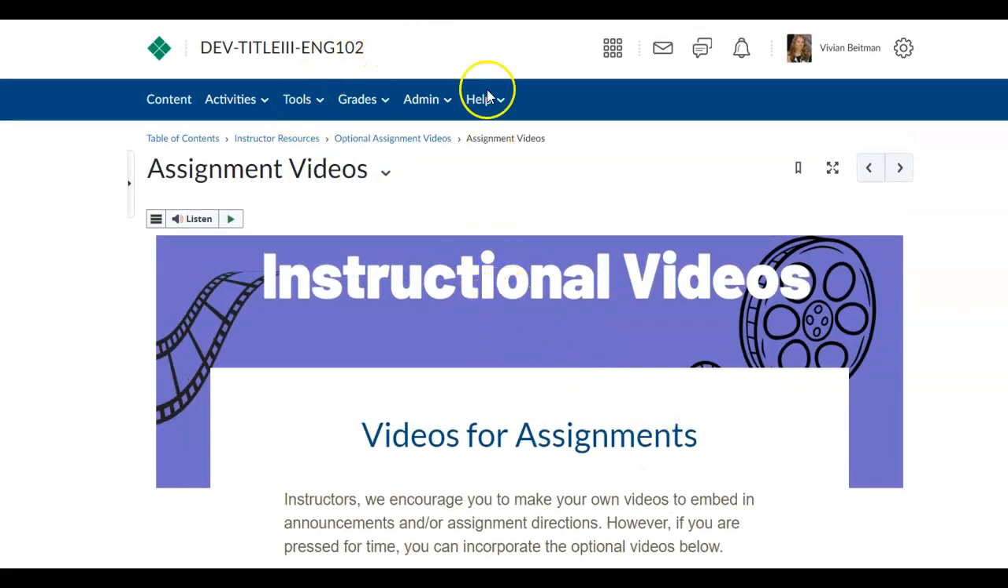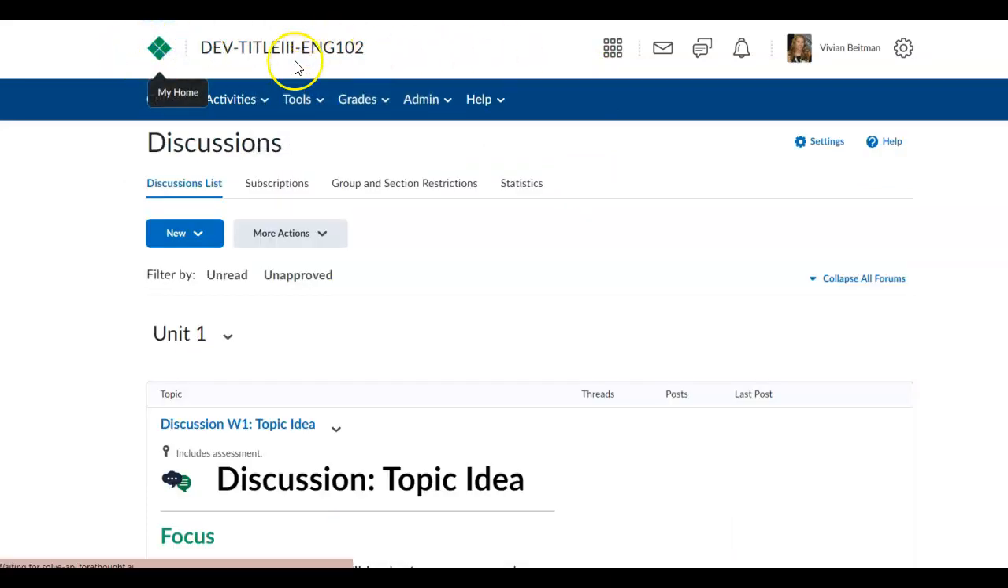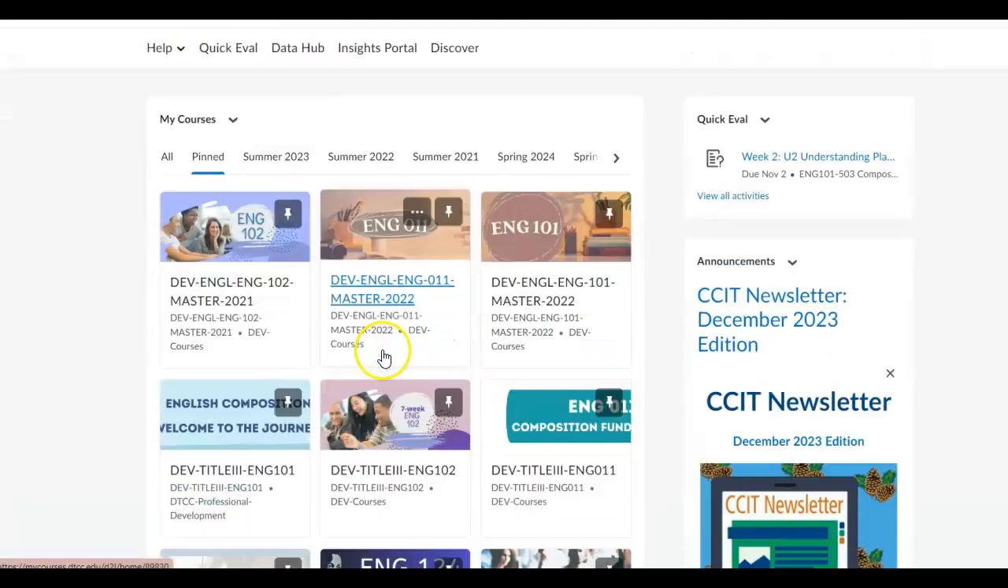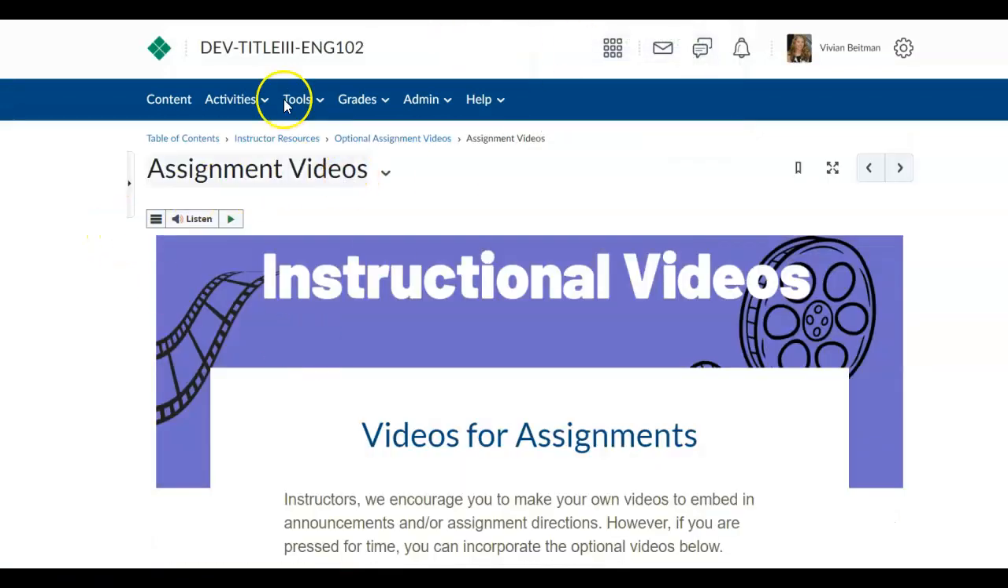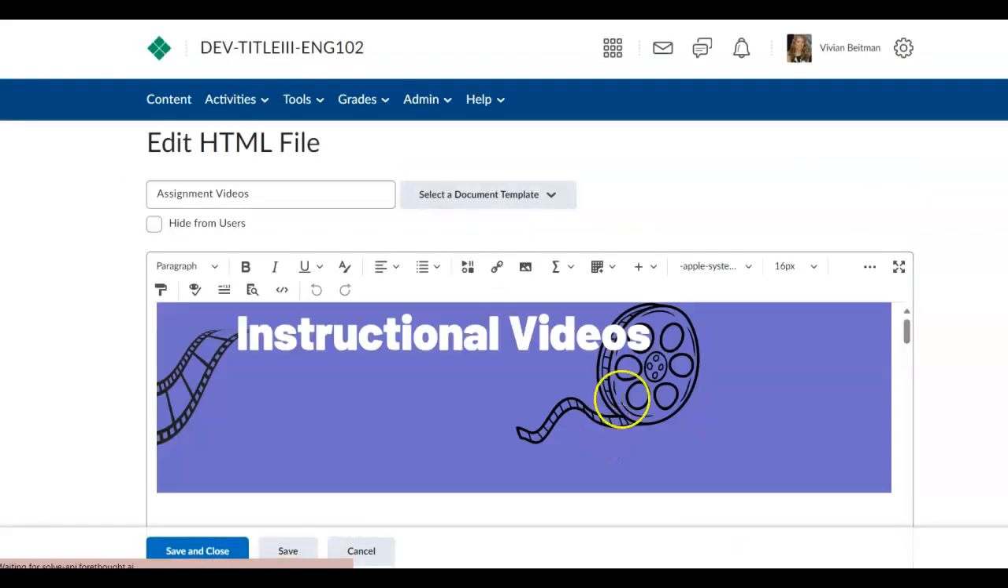So I think probably the easiest way to do this is to have two tabs open. You will want to have just the course itself opened up on your computer or laptop, and then you will want to have this page open. So you'll go to Table of Contents, Instructor Resources, Optional, Assignment Videos, and then Assignment Videos. You will want to go into Edit HTML. And then I'll just show you one or two just so you know what it is you need to do.